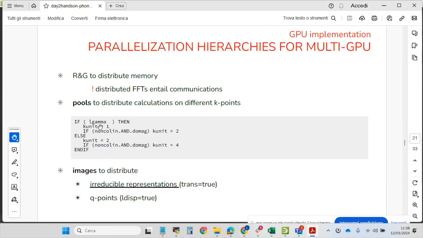Phonon has an additional parallelization hierarchy, which is images, and which is used to distribute independent calculations. In particular, for this kind of simulation, phonon frequencies at a given Q point, images can be used to distribute those irreducible representations. If you use phonon for other kinds of simulation, for example, for phonon dispersion, which is available as well, you can use images to distribute the Q points instead. However, images distribute calculations which are independent.